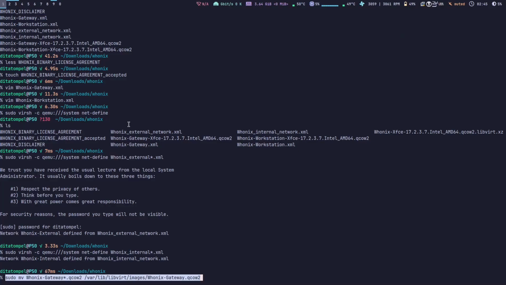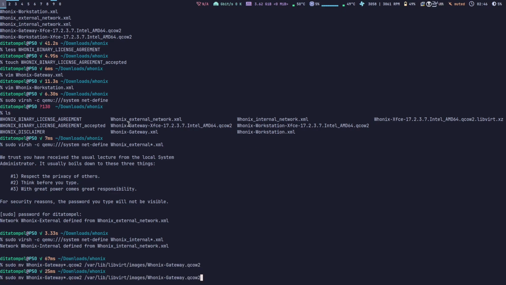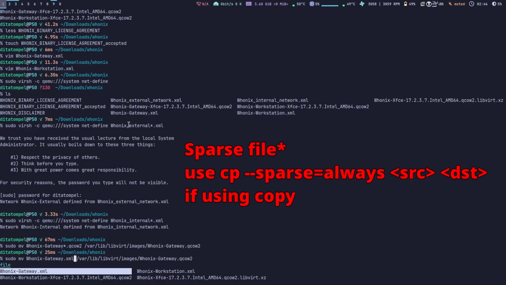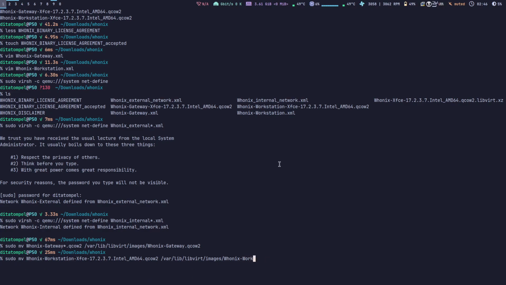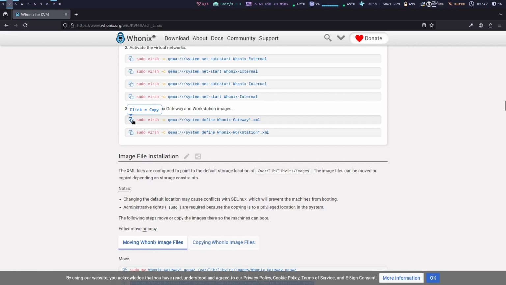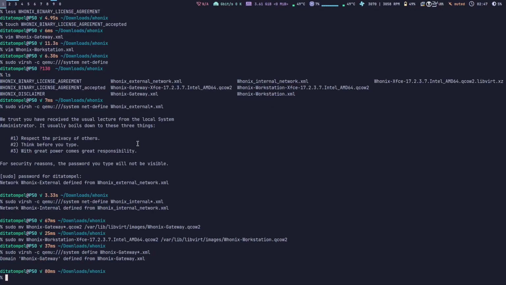Go back to the terminal and move the Whonix VM image files to your default libvirt storage directory. I need to add some notes here. Whonix disk images are sparse files, which means that you need special commands if you're copying the images instead of moving them. Additionally, make sure that you remove the desktop environment, version, and CPU architecture part from your destination file. Finally, import Whonix Gateway and Workstation from the XML configuration file.